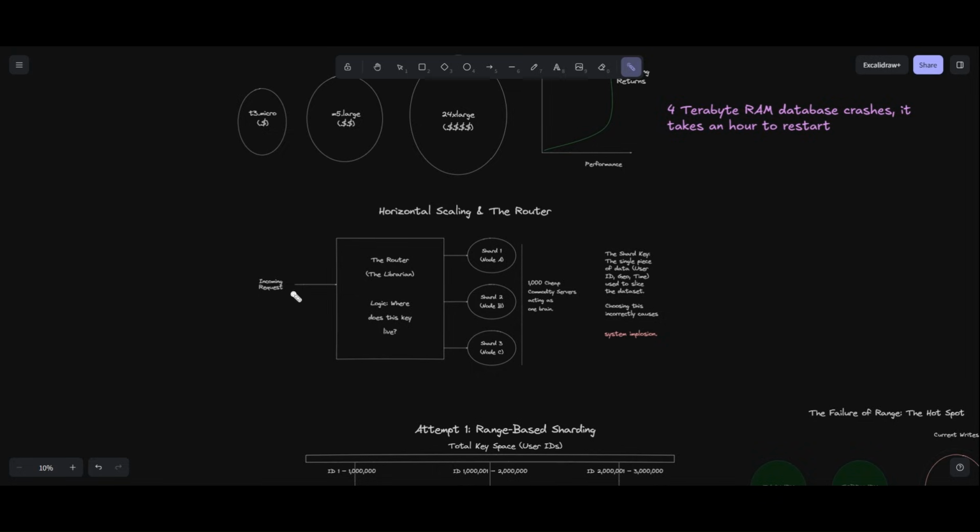I want to give you a mental model. Imagine a library, a really, really big library, the Library of Congress. They have millions of books. They can't put all those books on one shelf, so they have thousands of shelves. If you walk in and say, "I want the book The Great Gatsby," you don't start at the first shelf and look at every single book until you find it. That would take a lifetime.